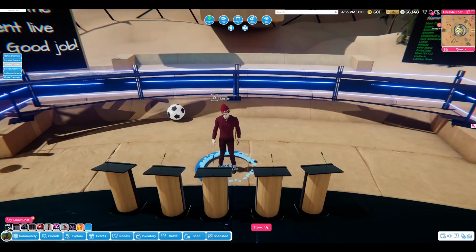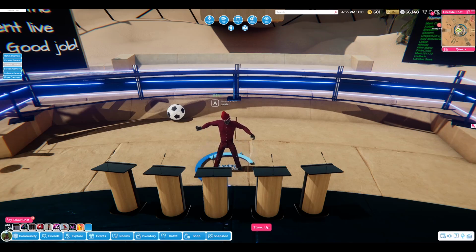So once again, I'm going to go into my inventory, load the AO. There you go. Can you all see that yet? Yeah, it's doing it now. There we go.